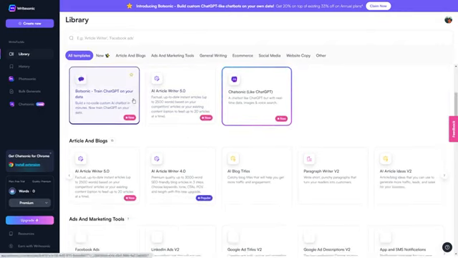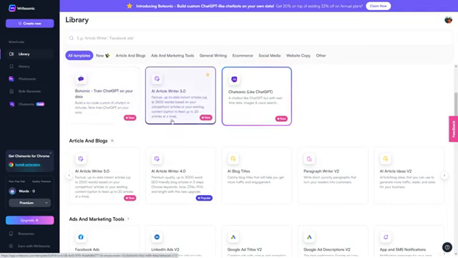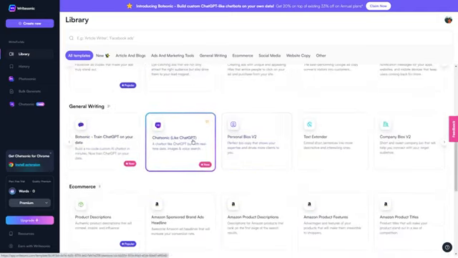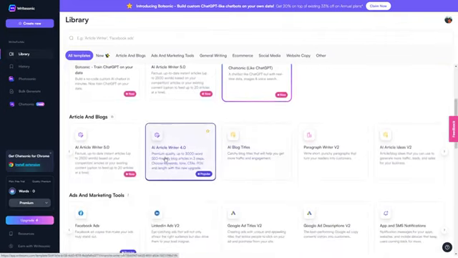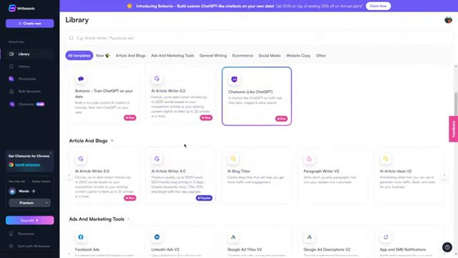WriteSonic is an AI-powered writing tool that can help you generate high-quality content in just a few clicks. Once you're on the WriteSonic website, you'll see a bunch of amazing tools to help you with your content creation journey. The one we're interested in for this particular step is the AI Article Writer tool.